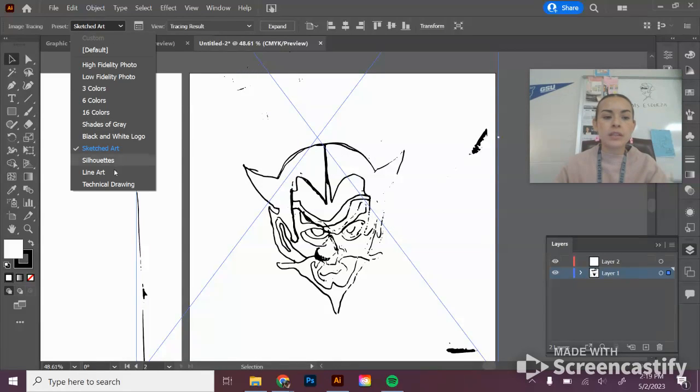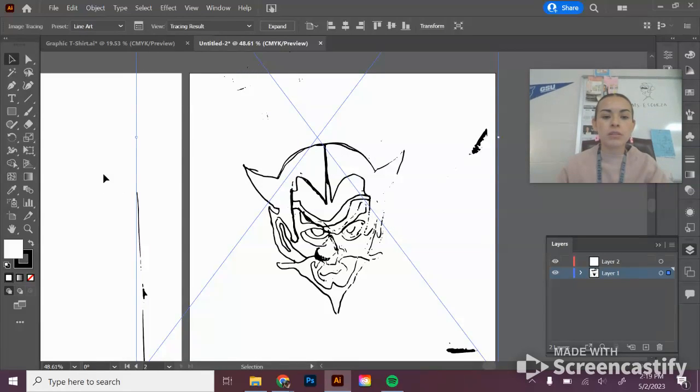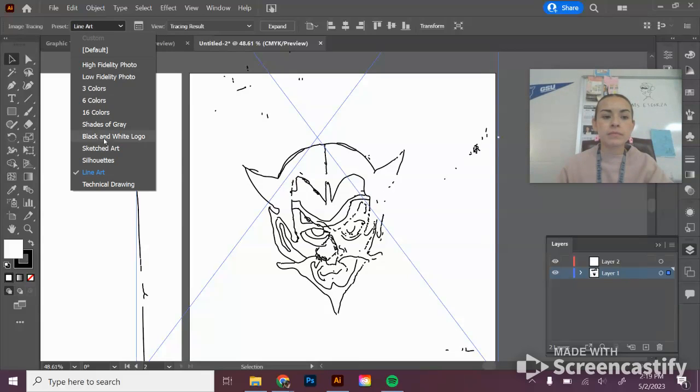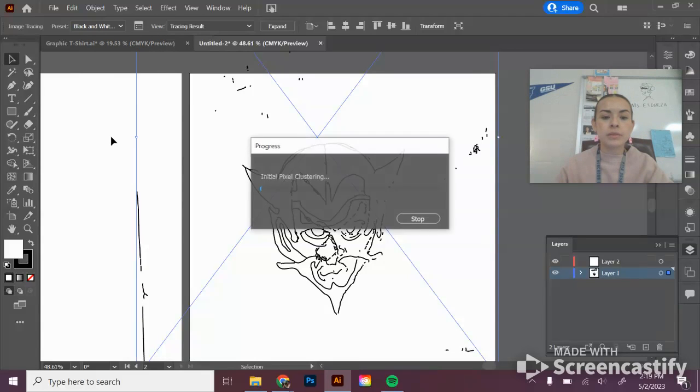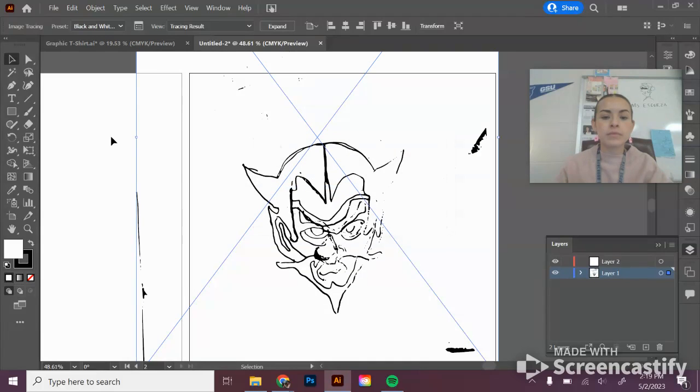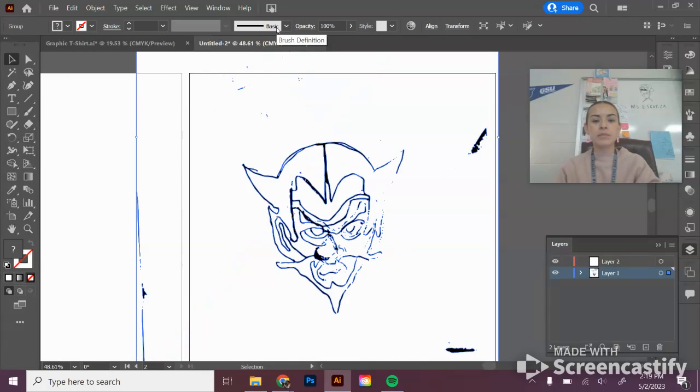So you can test these out and see which one you think looks best for your design. Black and white logo. All right, I'm going to stick with black and white logo. And then once you've chosen one, then you're going to click expand. And that's going to turn it into vectors. So see how those lines are appearing now because it's surrounding it.